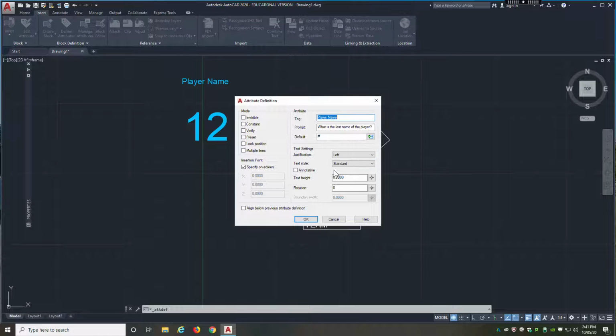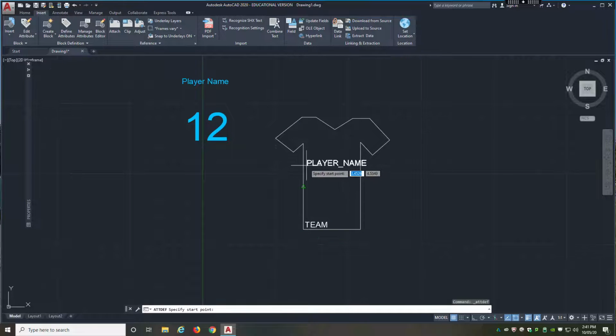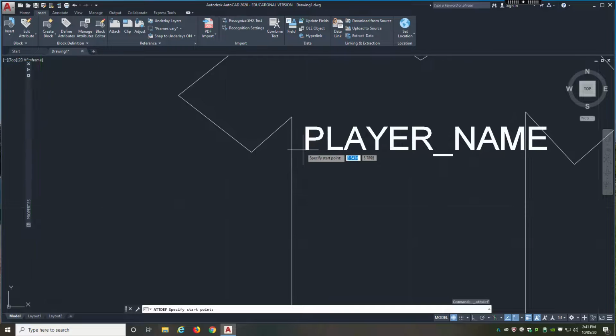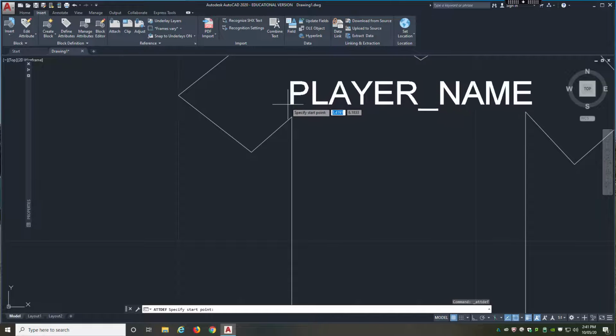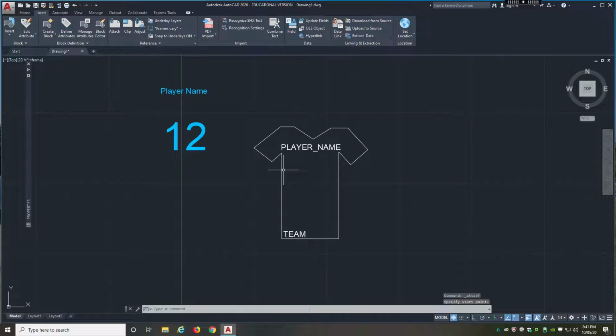Oh, tag may not contain spaces. That's right. So this has to be a no space deal. So in that case, I'm going to go in between and I'll put an underscore, or you can just leave it as a single, run on, if you will. And now I'm going to hit OK. And I'm going to do player name right up here. There we go. Zoom out a little bit.